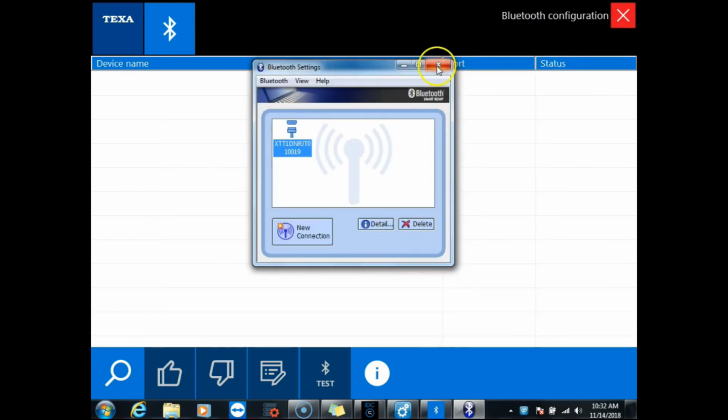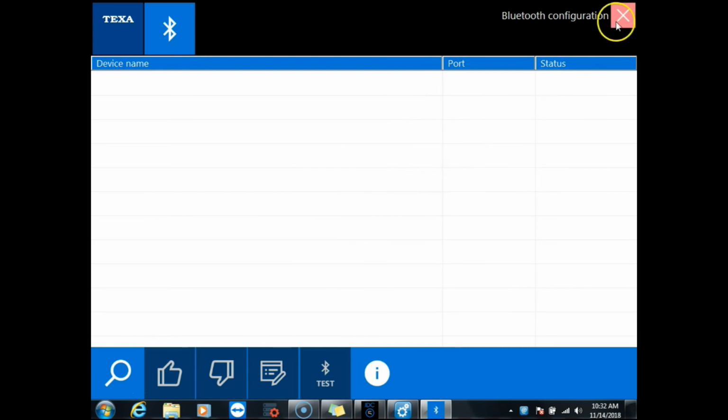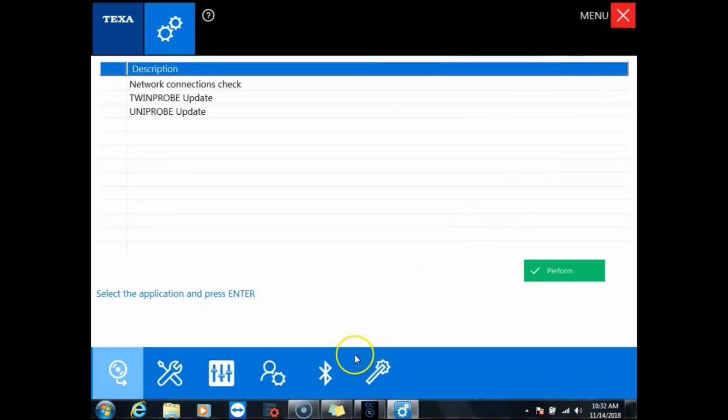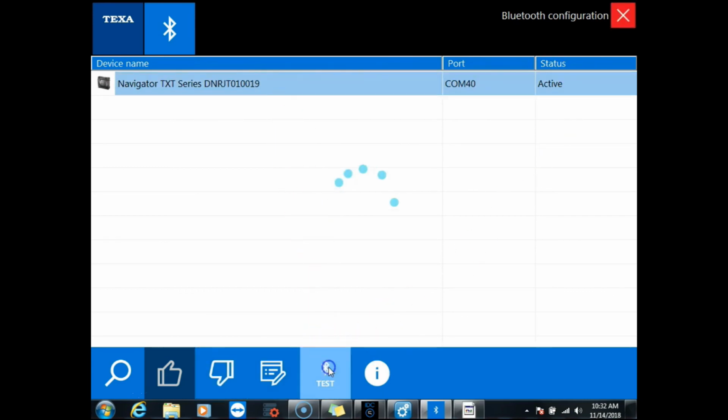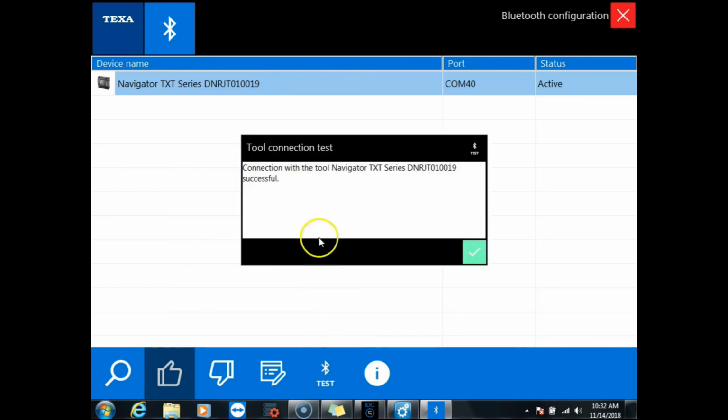So now we're going to exit out of the Bluetooth connection wizard. And we're going to exit out of the Bluetooth connection on the IDC5 and then go back in. Now you see that our Navigator TXT box is now connected. So now we're going to highlight it and click the test icon. Now we have connection successful.